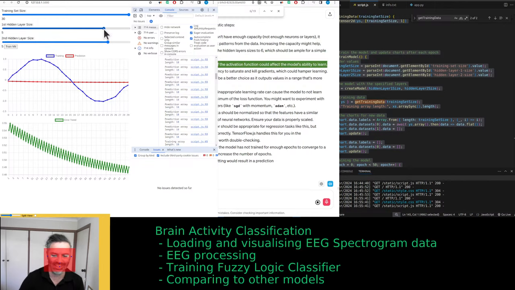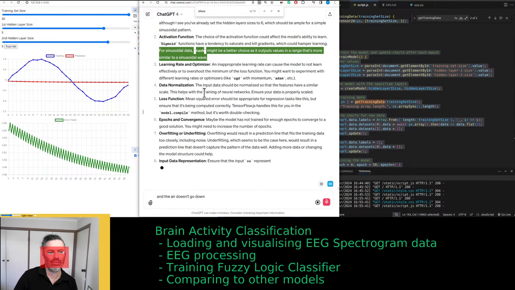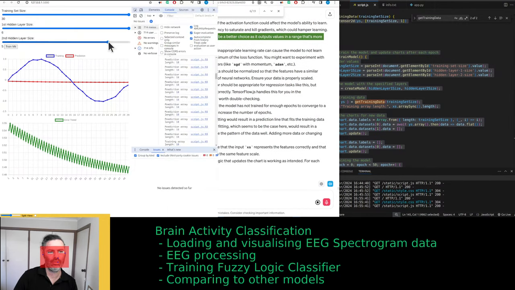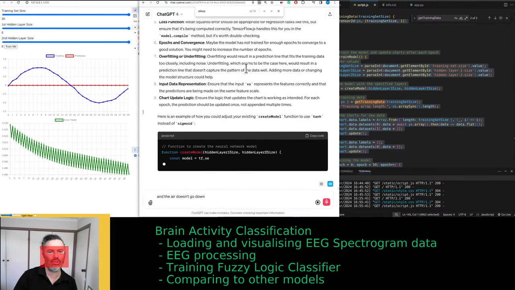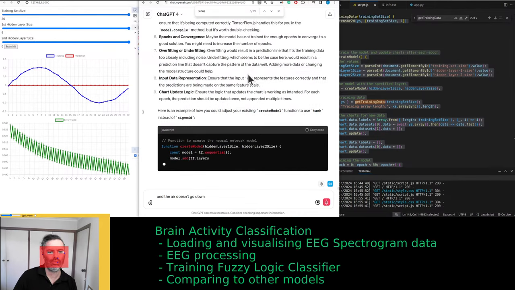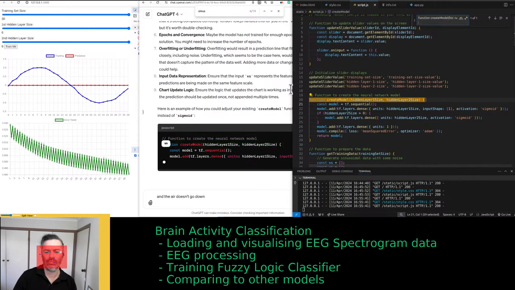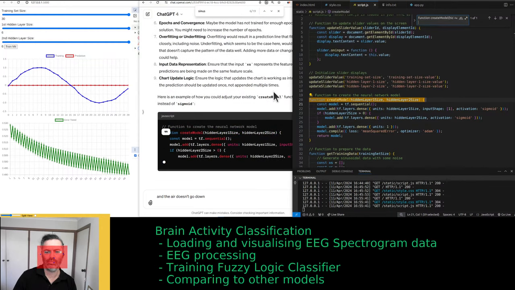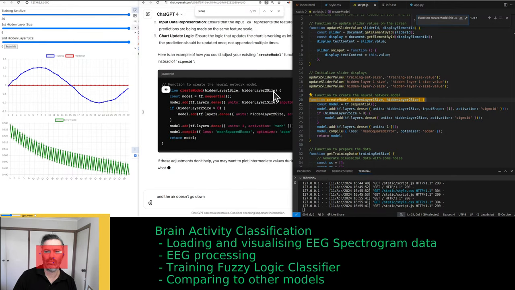Activation function. The choice of the activation function could affect the model's ability to learn. Sigmoid functions have a tendency to saturate and kill gradients, which could hamper learning. For sinusoidal data, tanh might be a better choice as it outputs values in a range that's more similar to a sinusoidal wave. Learning rate and optimizer. An inappropriate learning rate can cause the model to not learn effectively or to overshoot the minimum of the loss function. You might want to experiment with different learning rates or optimizers, like SGD with momentum, Adam, etc. Data normalization. The input data should be normalized so that the features have a similar scale. This helps with the training of neural networks. Ensure your data is properly scaled.